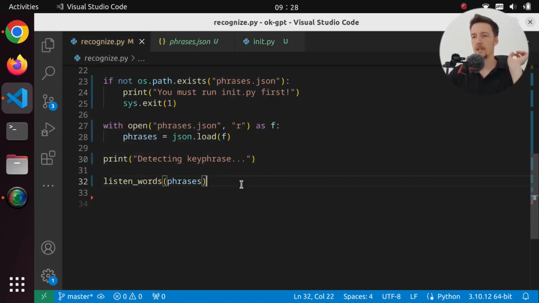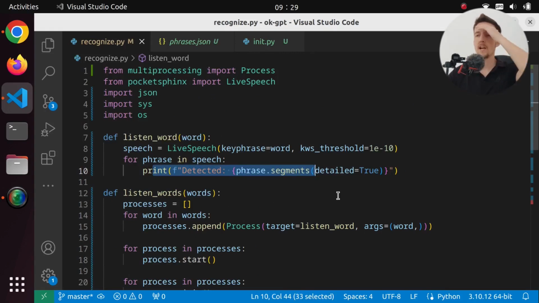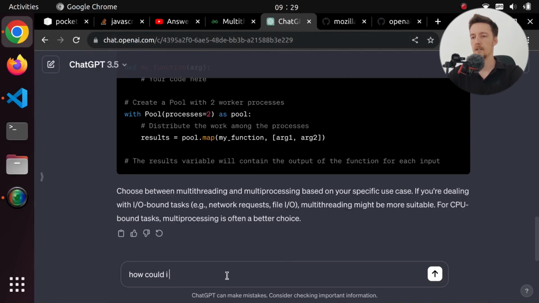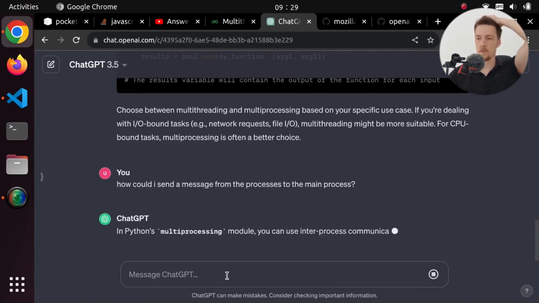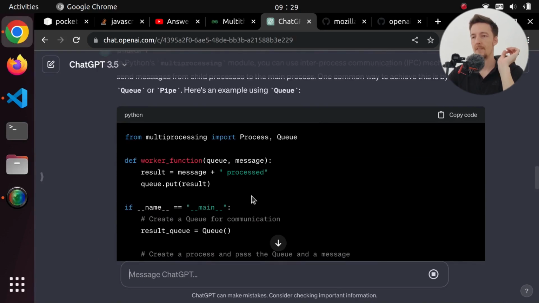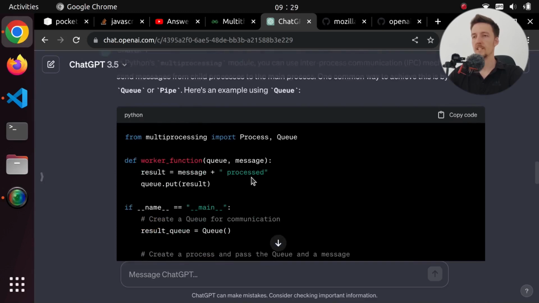But now how do we actually continue when we get this detection? I think we have to use something that I used in a previous video, I just forgot already. So let's actually ask ChatGPT, how could I send a message from the processes to the main process? Something like this. I think there's some queues or something like this. Yes, queue. So we have to create the queue, and then we are going to listen for that queue.